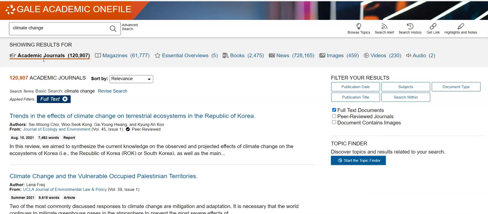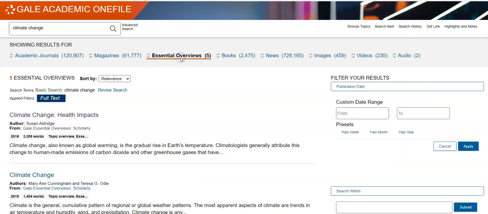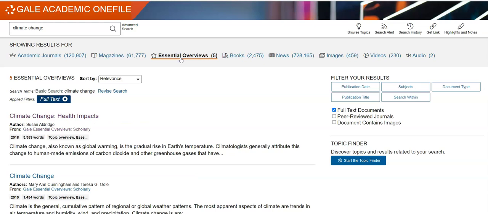Now, I want you to notice the results bar at the top. This database defaults to academic journals, and next to it is magazines, and next to that is something newer in the Gale databases, essential overviews. These articles are summaries of your topic. It's another great place to help you learn about your subject. These articles have references to other articles and books to help you find additional sources for your paper or project, too.